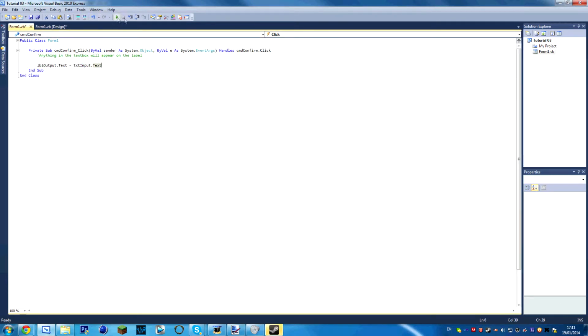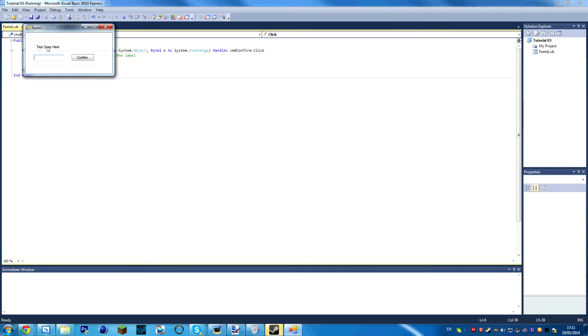So let's try and run it. Currently the label's text is "text goes here", and we type in hello world, and we click confirm. See, the text is now up here. This is now the text for the label as well. So now we can type in anything, and the text now equals, there we go, the label. So that was quite quick.